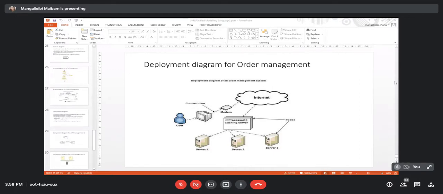What happened? No one knows activity diagram. Do you know how to draw a flow chart? Do you know how to draw a flow chart for addition of two numbers? Yes, ma'am.